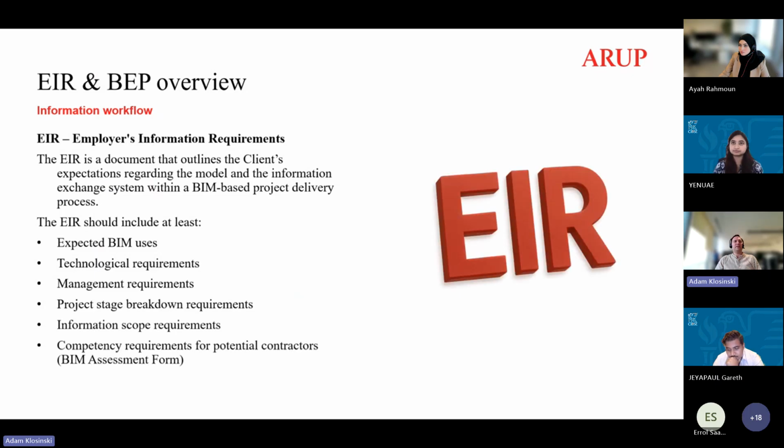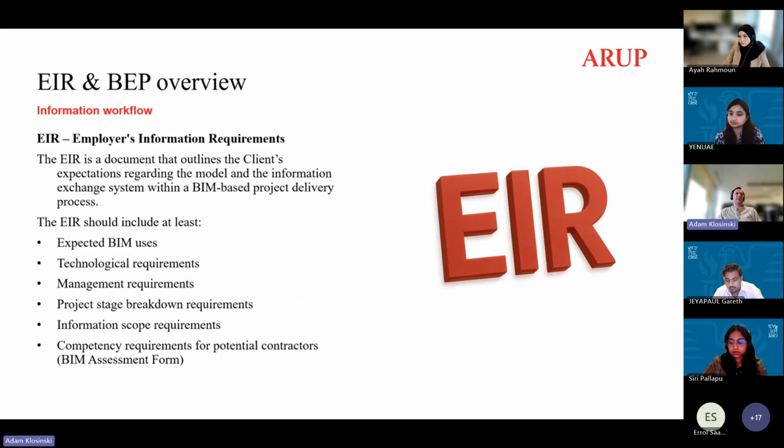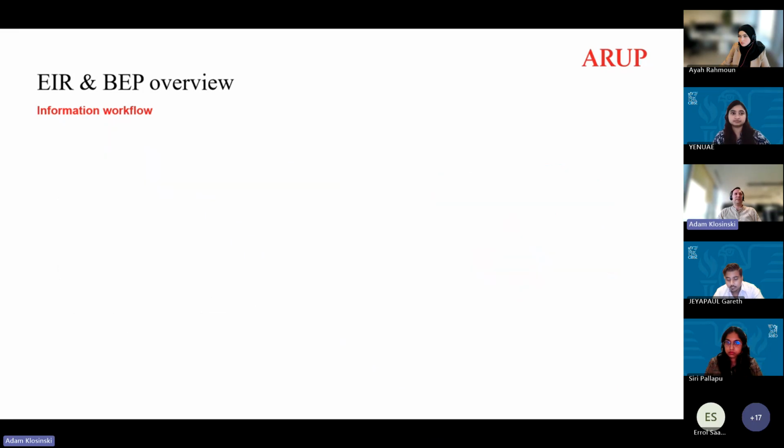And basically, based on common practice and also the ISO standards, this is like the minimum which should be included. So everything in relation to the expected BIM use, how the BIM should be used, and what are the main technological requirements or the management requirements, and also how many parameters should be included in the models and how they're going to be used in the later stage.